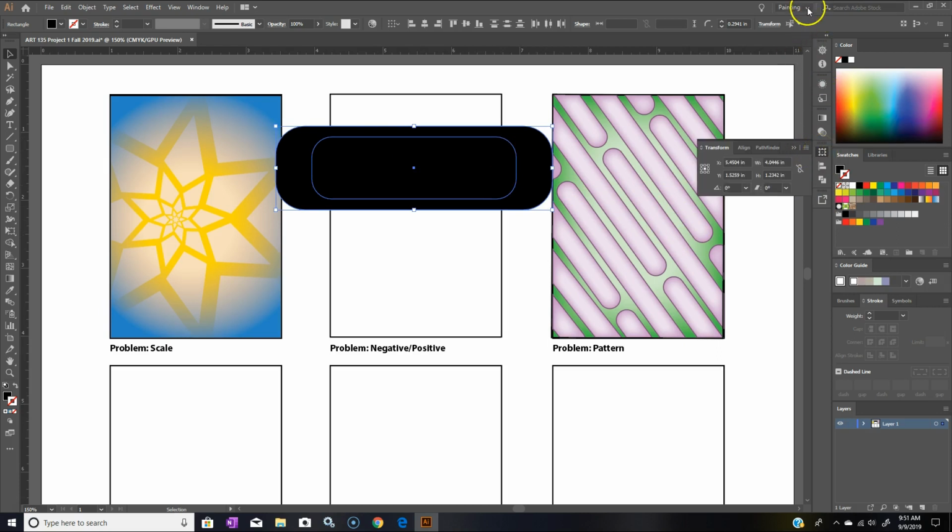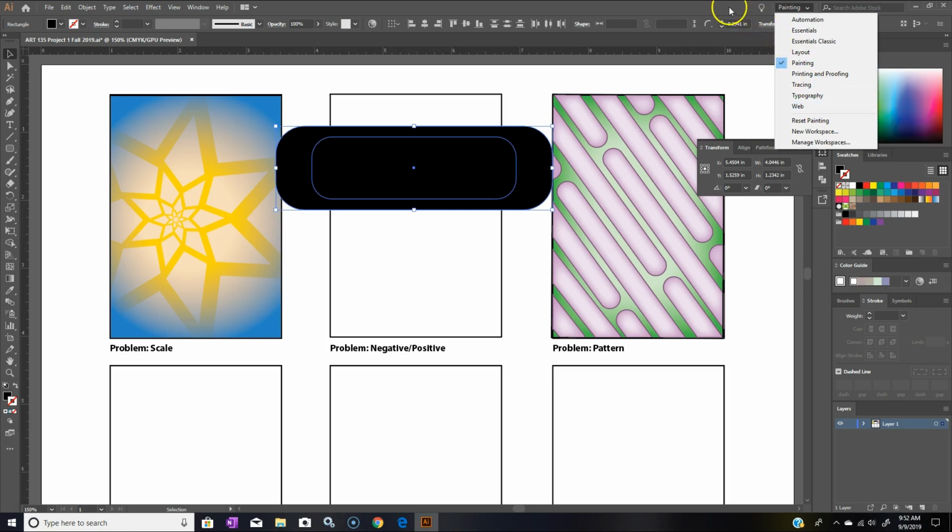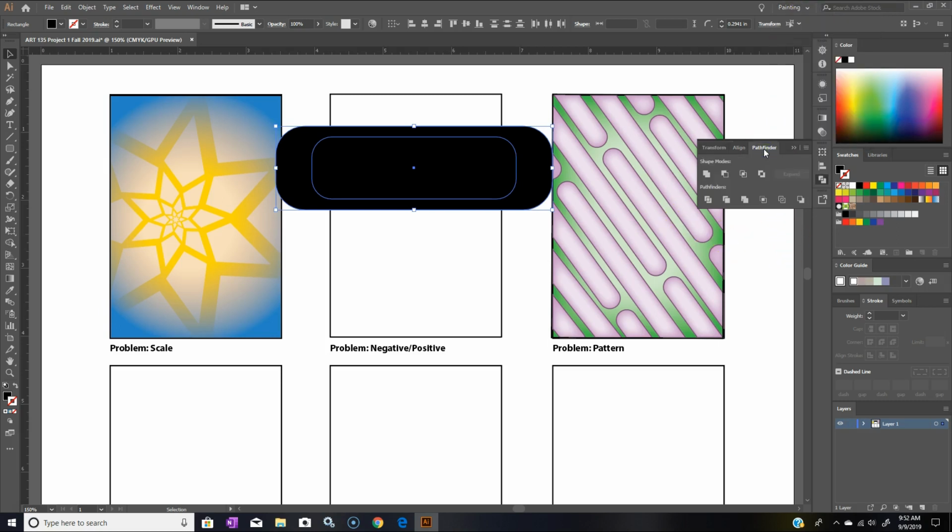Now if you are still set on Essentials, you might want to switch to Painting or something else that's more useful. I've said it before, I'll say it again, I do not like Essentials. I have it set for Painting, so if you can't find the tools that I'm using right now, set your workspace to the Painting workspace. It's right here, easy to find. All right, so there's our Pathfinder.